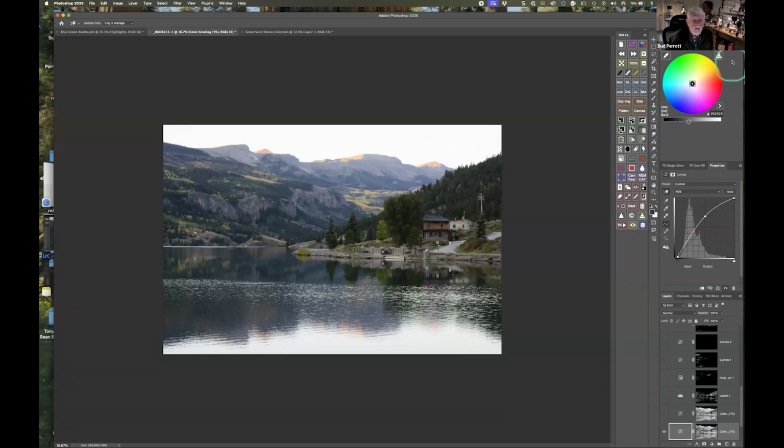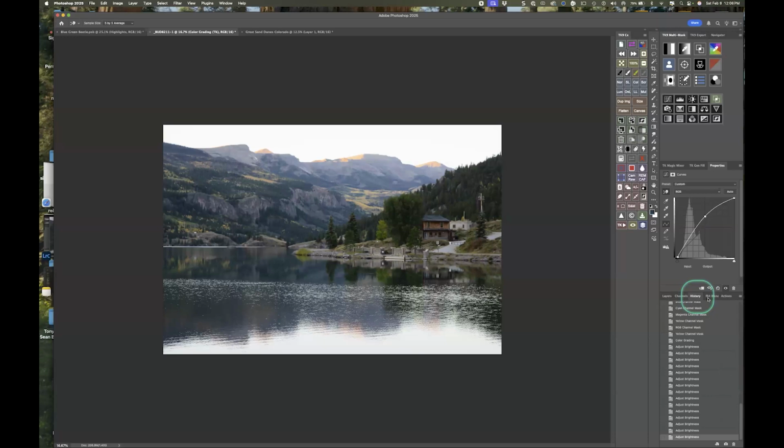Let me close out of this. Let me see where my history is. I have my history right here. Can you see it? And so it shows you everything we just did: adjust brightnesses, color grading, yellow channel. And you can go back and forward.